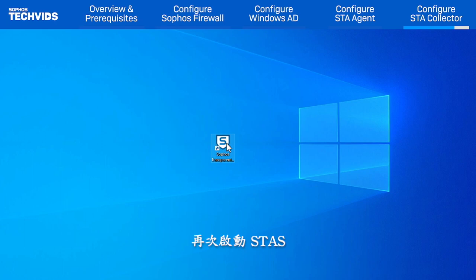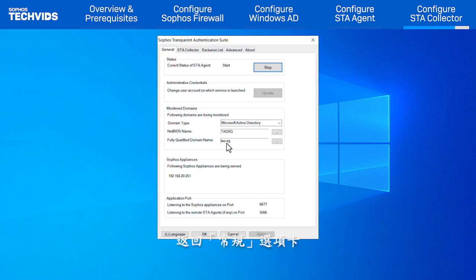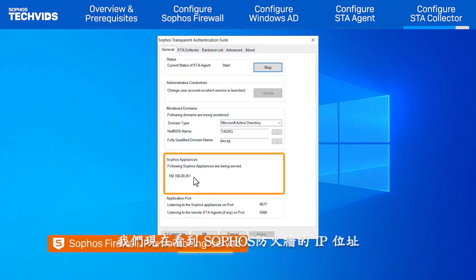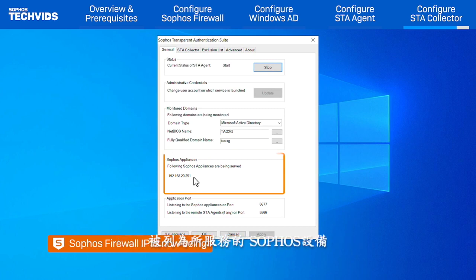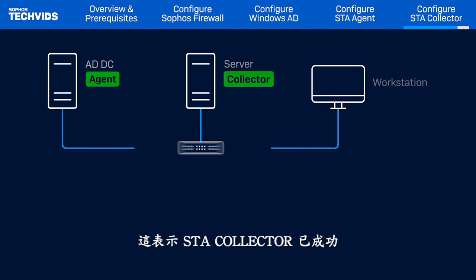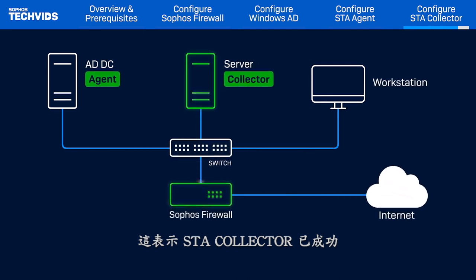Then start STAS again. Returning to the General tab, we now see that the IP address of Sophos Firewall is listed as Served Sophos Appliance. This indicates STA Collector has successfully established communication with Sophos Firewall.